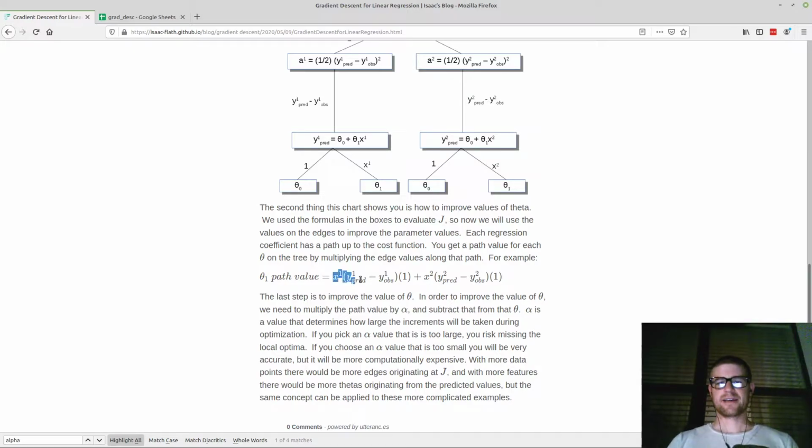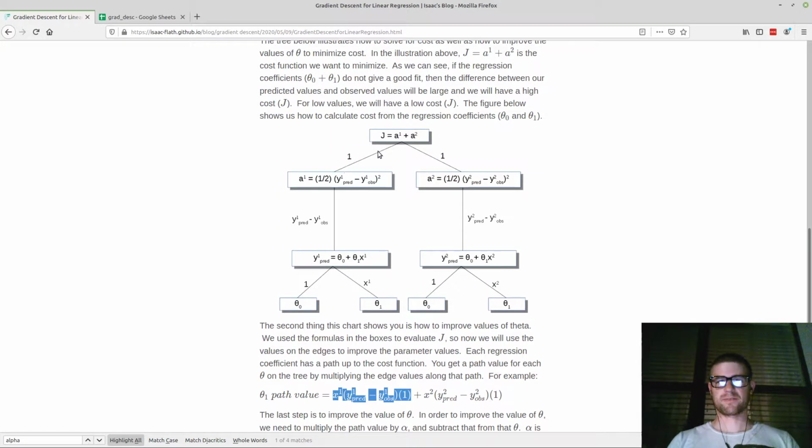And you'll notice this path right here is x1, which is right here, multiplied by this piece right here, y1 predicted minus the observed. So what's the difference? Multiplied by 1, which is right here. Excuse me, I believe it's this one here. Then you're taking the other side, and you're doing x2 multiplied by the difference multiplied by 1, and you're adding those together. That's your path value, right?